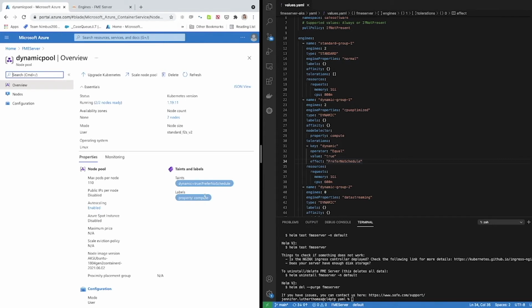So the label means that if a pod matches the label with the property compute, it will get scheduled onto this node. But I've also tainted this node to make sure no other pods get scheduled onto it, only if one of the pods has a toleration for that taint, which you can see inside the values file. So you can see that the property compute matches the label that we have and that the tolerations are the same. So it's dynamic equals true.